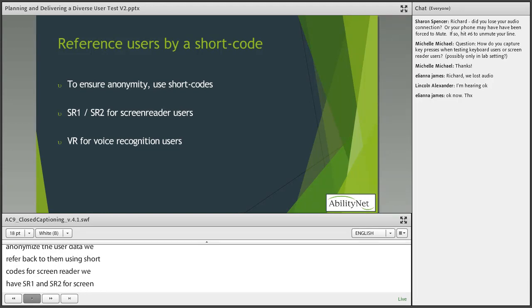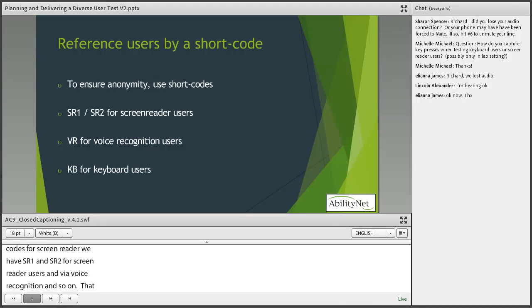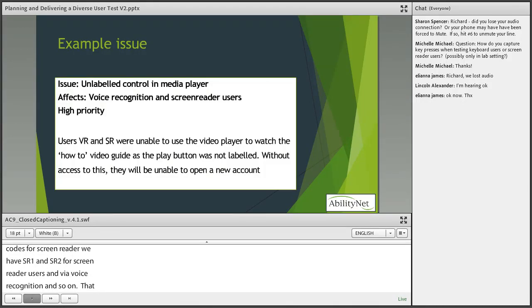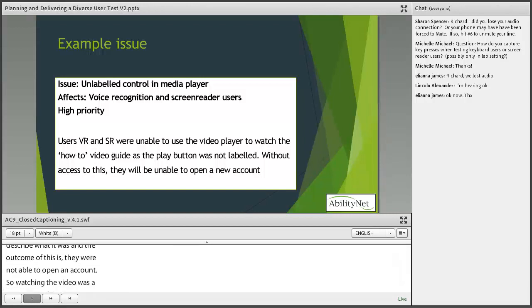That allows us to easily say when an issue happened. On this slide I've just got an example issue: voice recognition and screen reader users were affected. They were unable to use a video player to watch the how-to guide, so we're describing what the issue is. And the outcome of this is that they were not able to open an account. Watching the video was a prerequisite. If they could not watch the video, they couldn't open an account, and thus that would be a high priority issue.